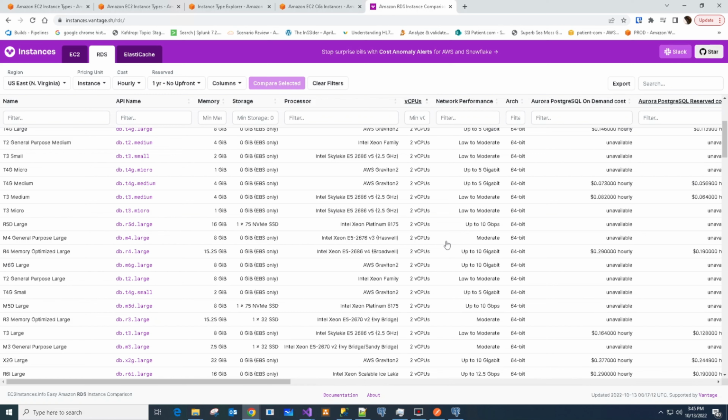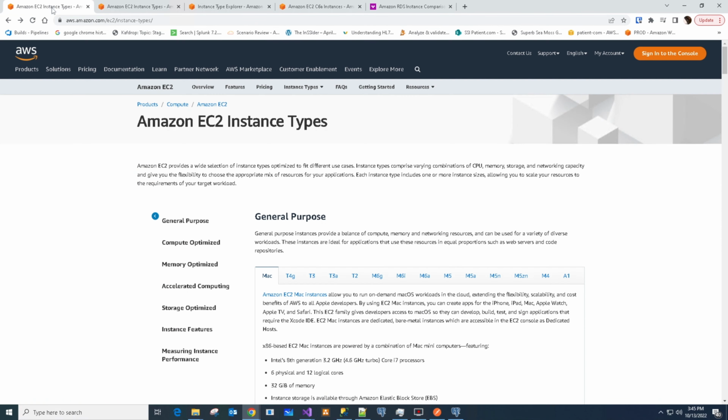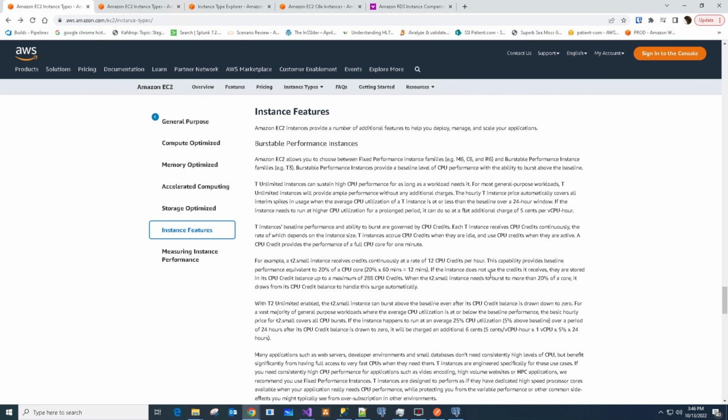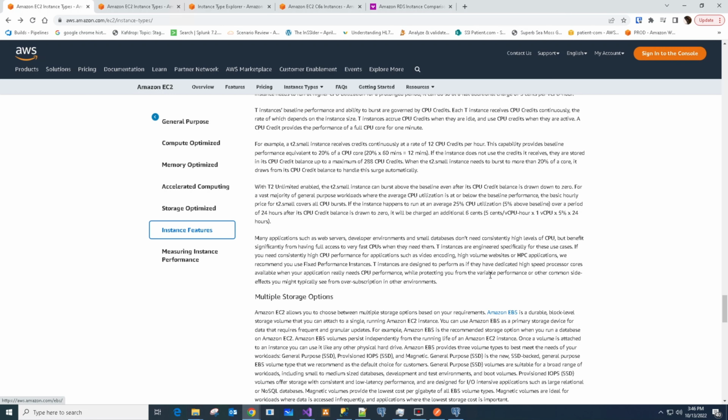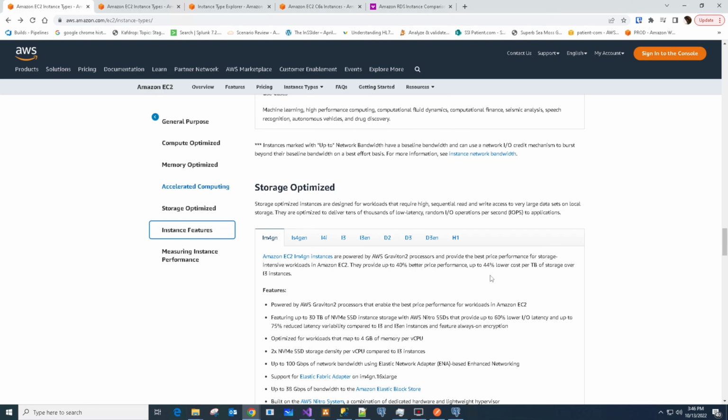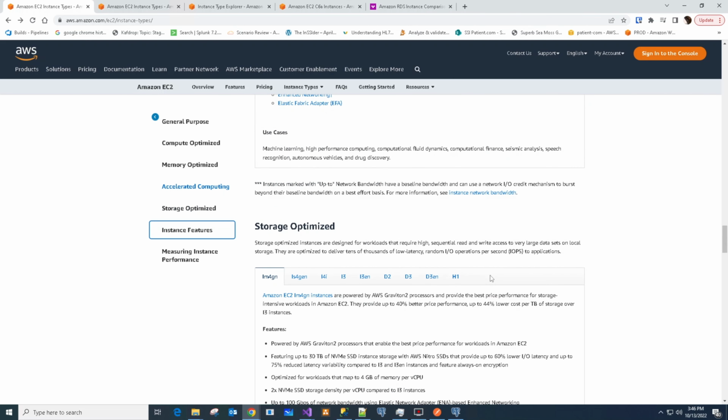So that's pretty much it. And just to reiterate, there are 5 different instance types. So general, compute, memory, accelerated, and then storage optimized. And then these are basically the features of each instance type. So make sure you do your due diligence before you spin one of these guys up, because you do not want a surprise bill at the end of the month.